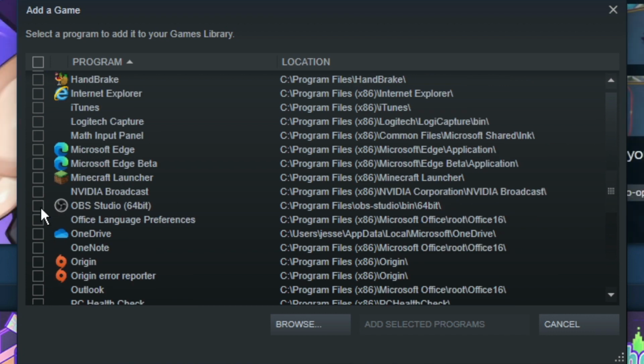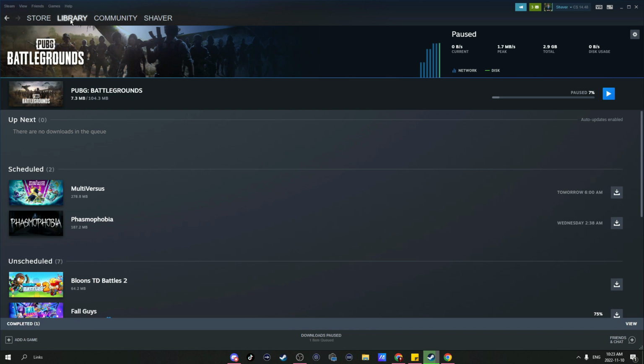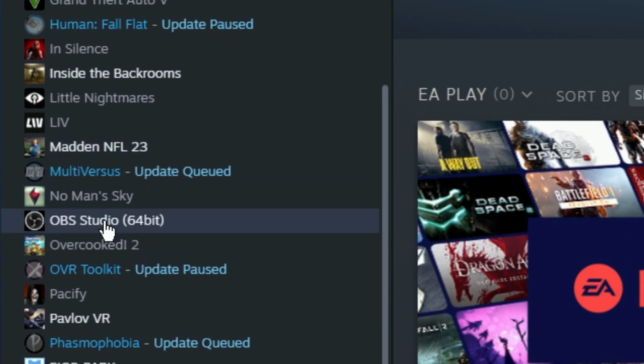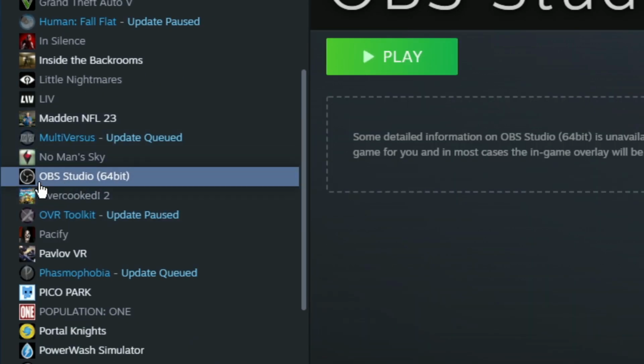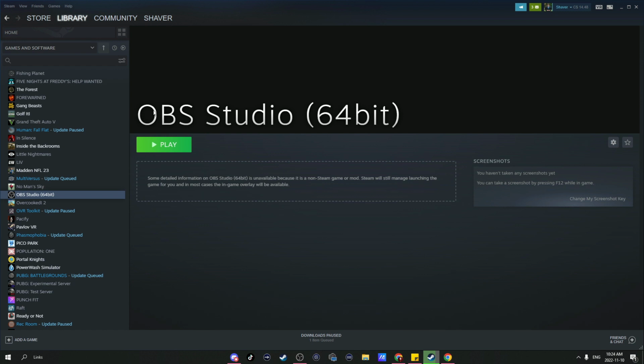So in this case, I'm going to click OBS Studio. Add selected program. Now when you go to your library on Steam, you'll see that non-Steam game here. So essentially what this does is now you can launch this program from Steam if you would like. And also now your friends can see that you're playing this program even if it's not a Steam game.